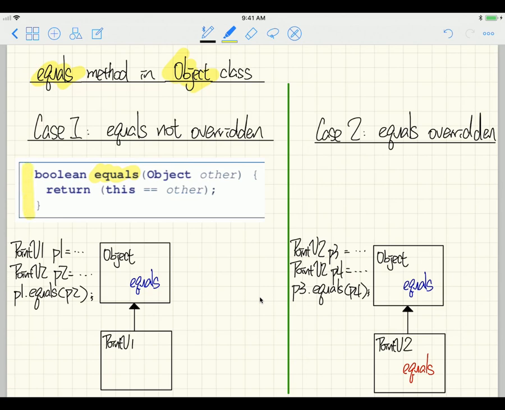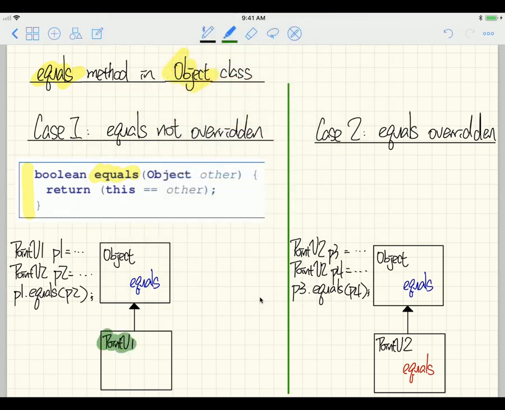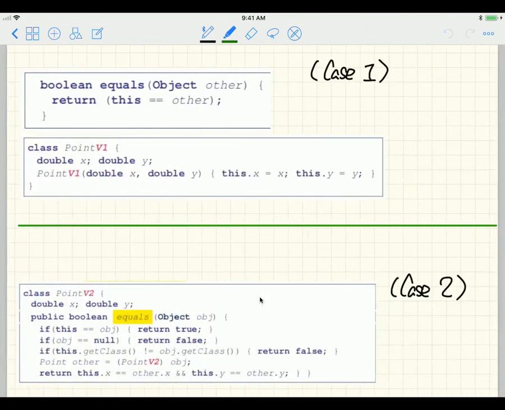Okay, so case number 1. Let's say we have a class called PointV1. PointV1 looks like this. It simply defines x and y and also the constructor, and that's it. It does not explicitly redefine the equals method. So what does that mean? That means if you're trying to compare two PointV1 objects for equality by using the equals method, it is always going to call the default version from the Object class. That's version 1.